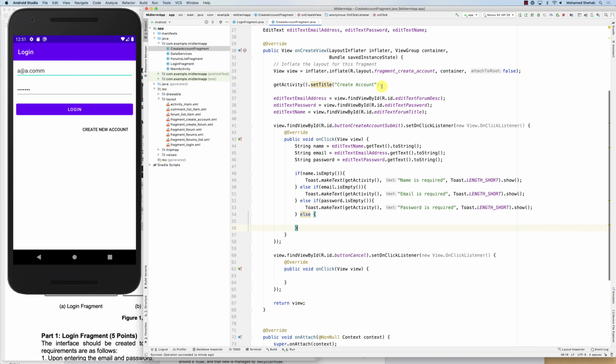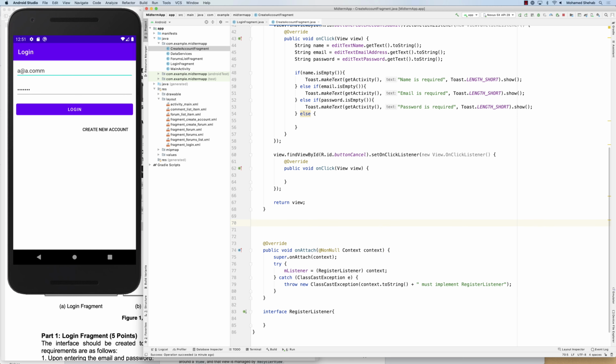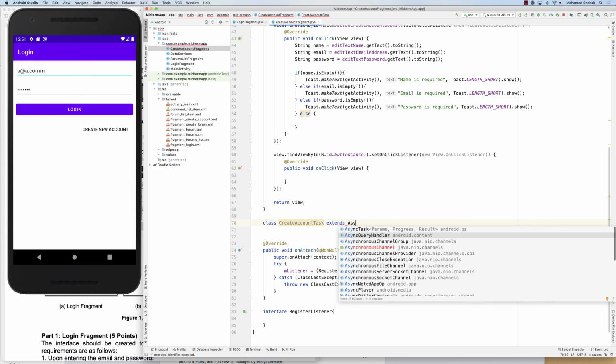The layout is already set up. We're doing the same thing here. And in create account, we need to create an async task. Let's create an async task also. Class, I'll call it, for example, create account task extends async task.